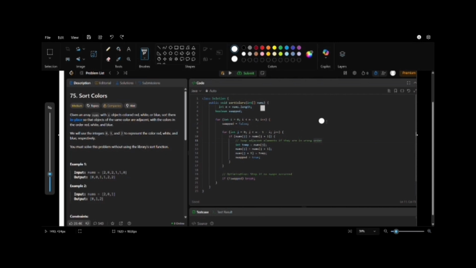In this j loop, we are going to take the elements. Initially the array elements are 2, 0 and 1. j is now currently pointing at index 0. So we are going to check whether nums of j is greater than nums of j plus 1, which means nums of j plus 1 is 0, and nums of j is 2.